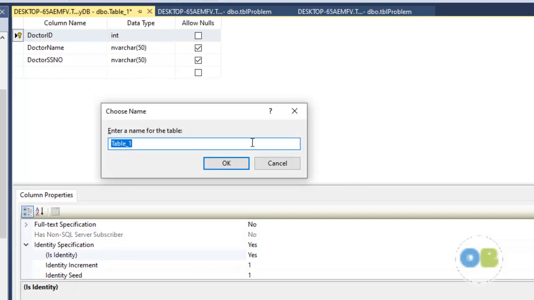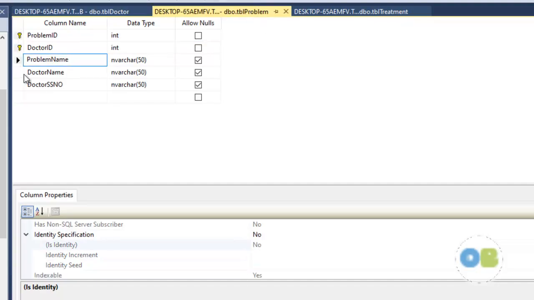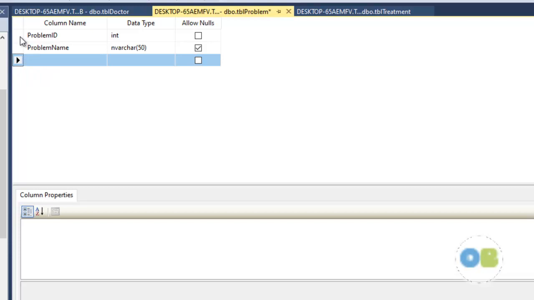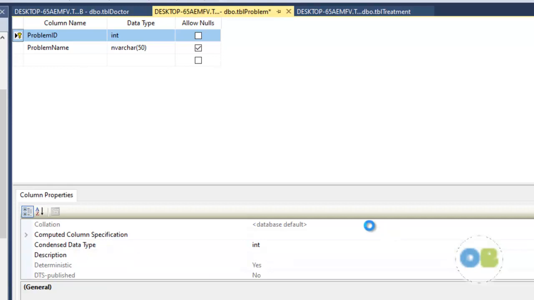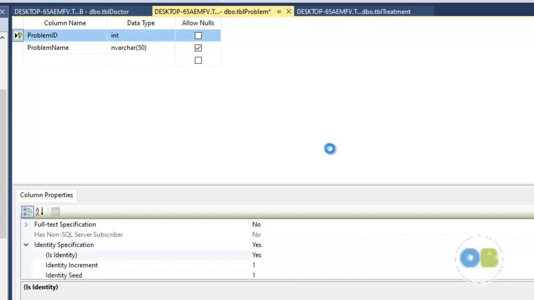There you go. Let's save it with the name table doctor. Now we will go to the table problem, and here we are going to remove the columns doctor ID, doctor name, and doctor SSN number. Let's set this as primary key again, save this, and set the identity also here. There you go, we are done.